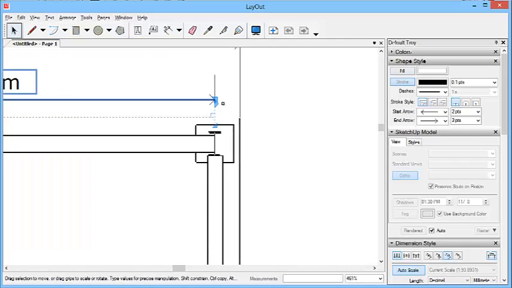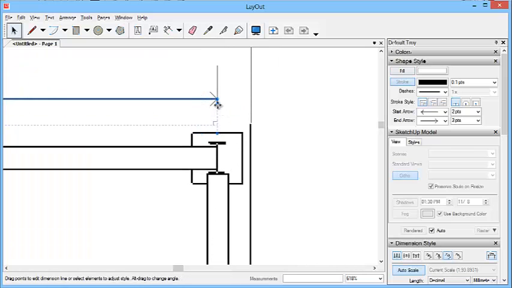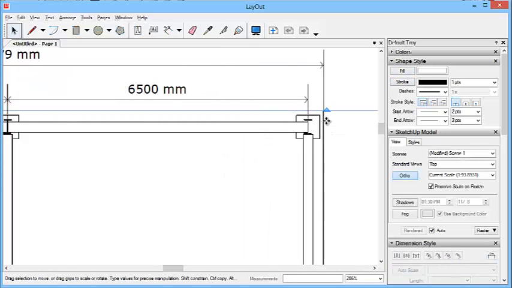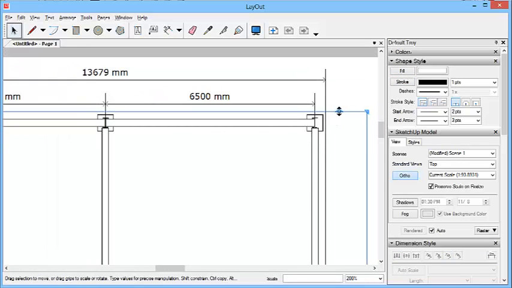Go to this side, select, double click, and then just bring that down to that point there. Because I've cut off a bit of that, I just need to pull that back up just a tad.